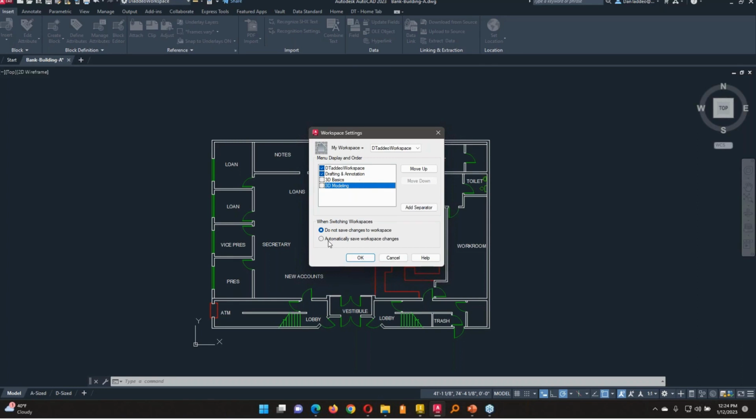But I can also have it do it automatically. There's pros and cons with these two, right? Maybe you don't want it to save all the time, every single thing that you do. That's why that's actually set as default. And maybe you do. Maybe you want it to save all the time. But it's not the end of the world in terms of workspace when we have either of these turned on.